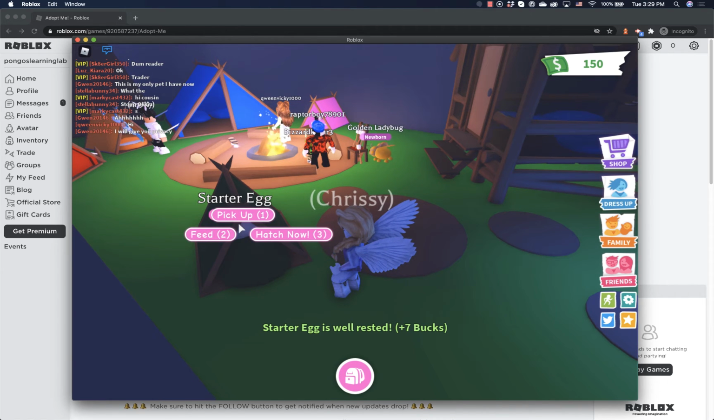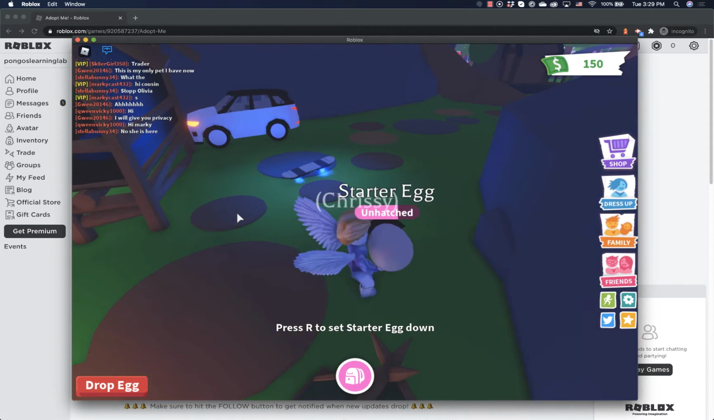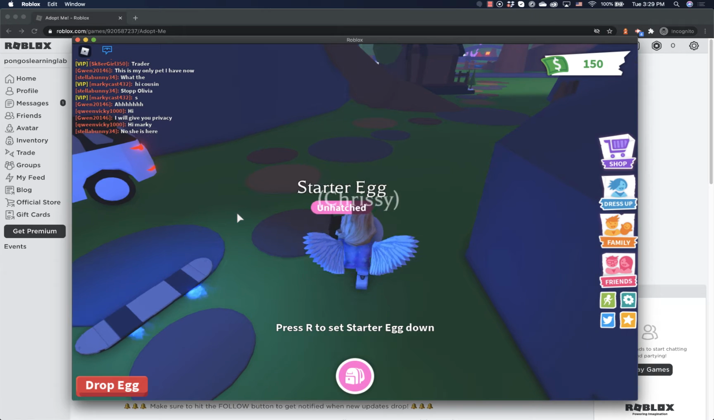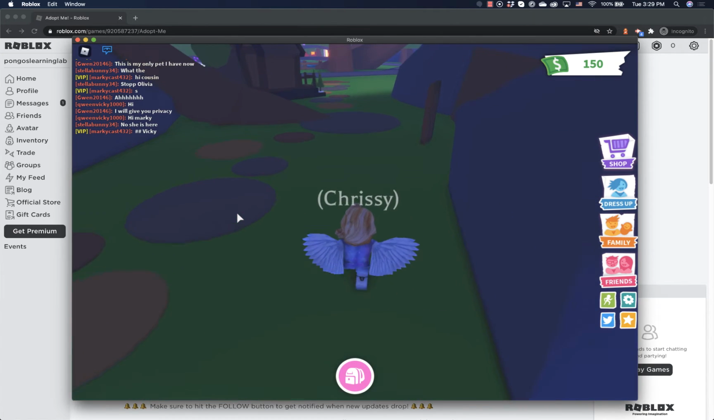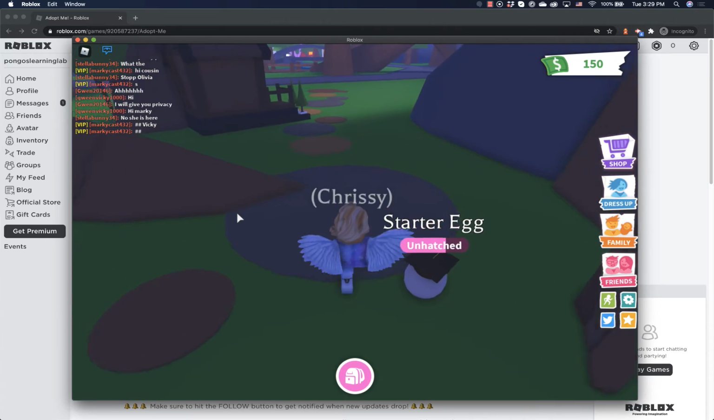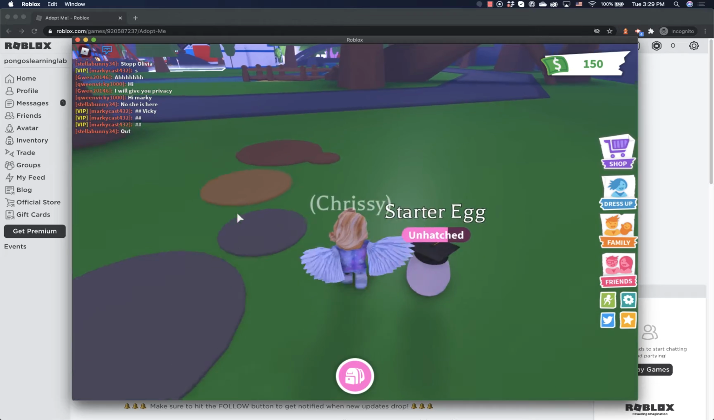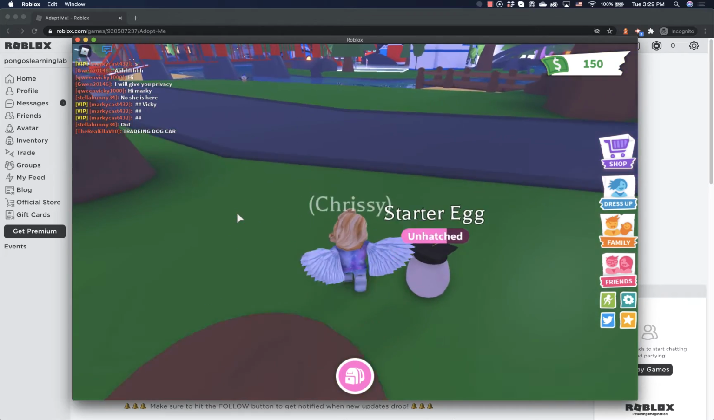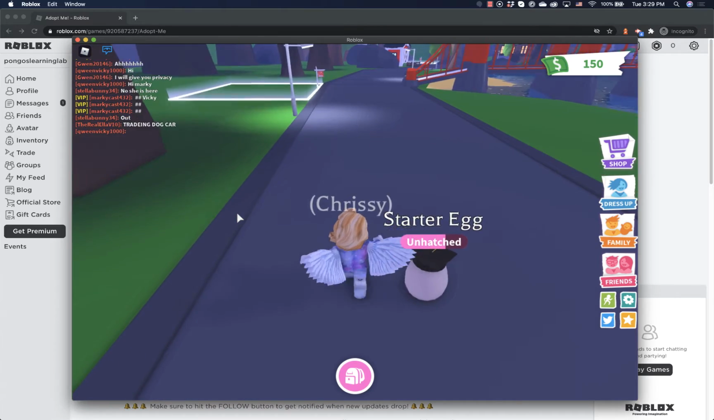So I'm going to pick up the egg. I just tap on that button and then click on pick up. And I've picked up my egg so I can carry it around. If I want to put it down, I can press R on my keyboard and it'll just follow me around. So I need to wait for the next task. You can see that it's almost leveled up so that it's not unhatched anymore. It's getting close there. So I'm going to just walk around a little bit until my next task comes up.